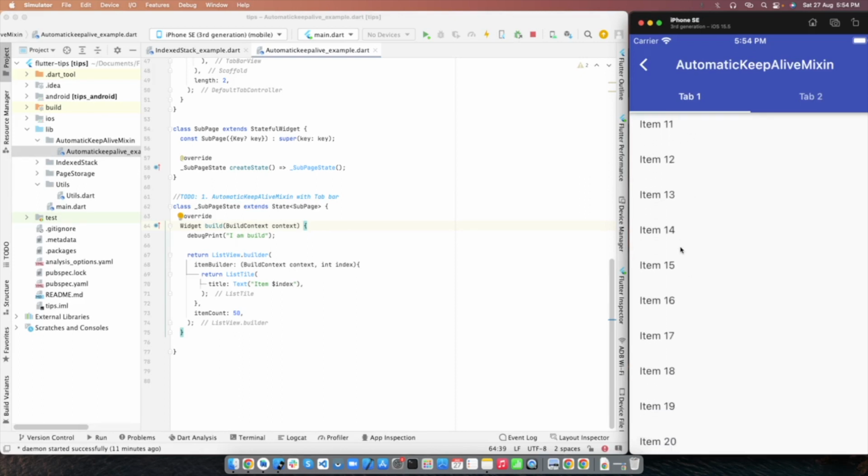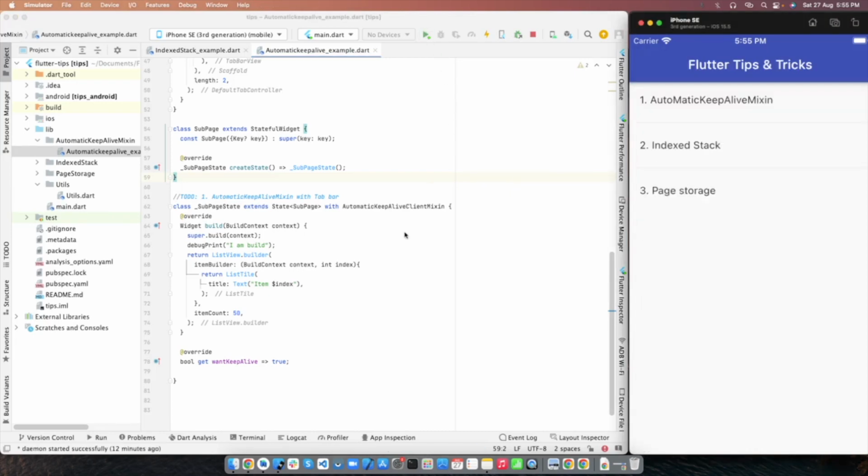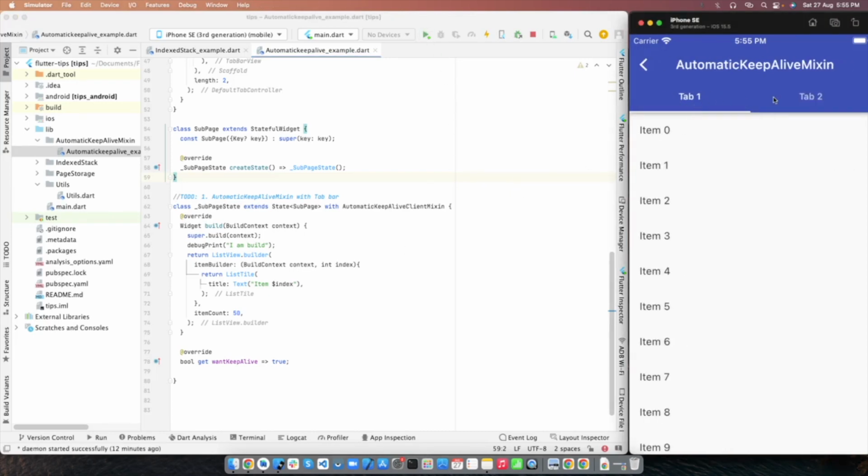I scrolled last time up to 13, right? And I went to tab 2 and came back to tab 1, but still it did not persist my state. So you can see the difference, like how you can manage the state. Now let me come back to my original code which we had just removed, and let's restart the application and see the demo.